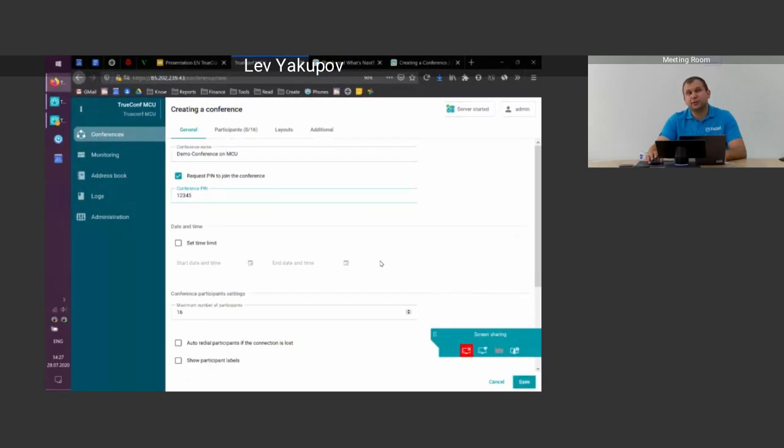Actually, any conference without time limits is a virtual room. It can be accessed anytime by anyone. If we need to prohibit access to the conference before a specific time and date and after a specific time and date, we have to set this limit. But for our example, we don't need a limit.